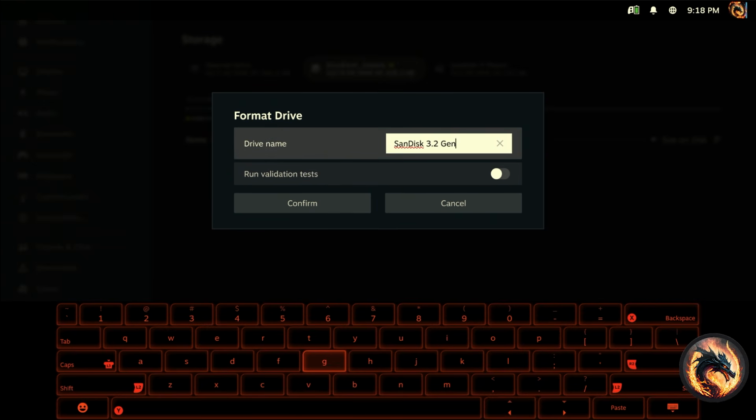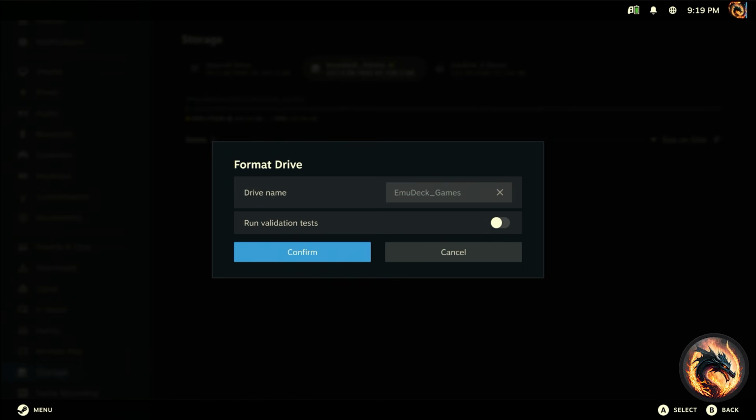So at this point, we could just name it whatever we want. So let's go ahead and name it EmuDeck Games. You don't have to name it this way. You can name it whatever you want. You could call it games. You could call it retro games, whatever. So I'm going to name it this way, and we're going to go ahead and confirm.